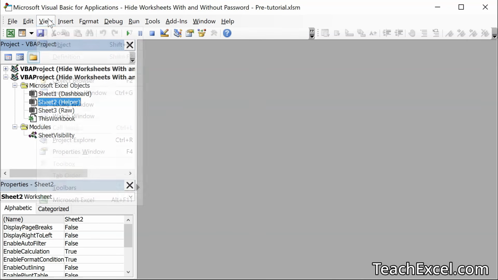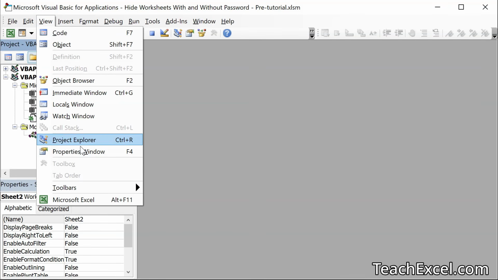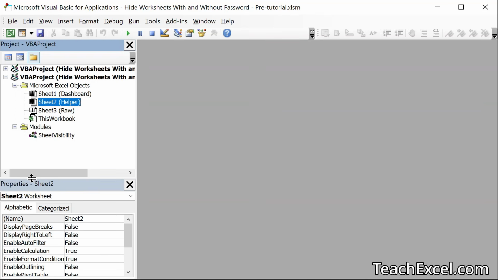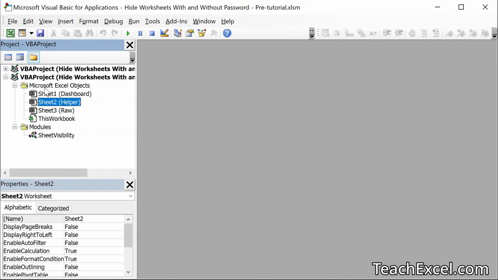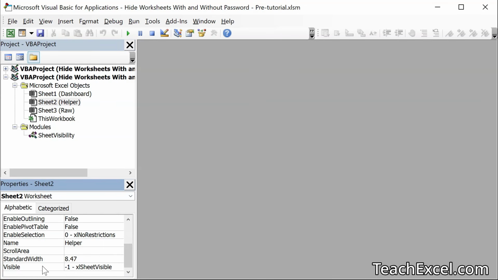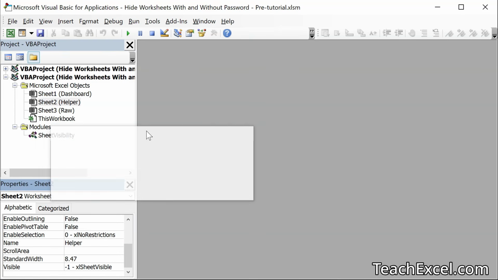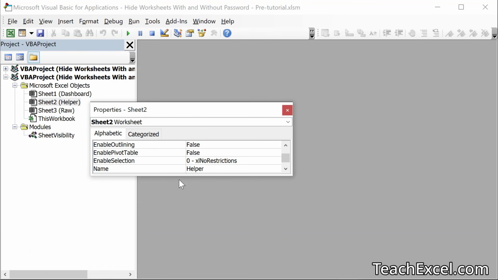We need our project window and the properties window. If you do not see them, go to View, Project Explorer, and Properties window. And what you want to do is to find your project up here, the name of the workbook that you are working in, this guy, open it up, open up Microsoft Excel Objects, and select the worksheet that you would like to hide. We can click between them and the data down here will change. But select the one to hide, then in the Properties window, go down to Visible. This will be off the screen, so I'm actually going to double click and make it a floating window.